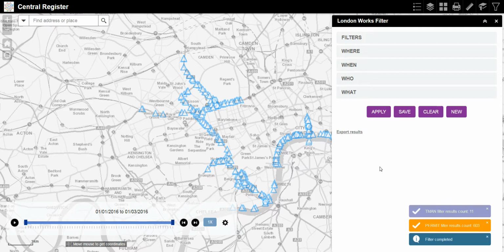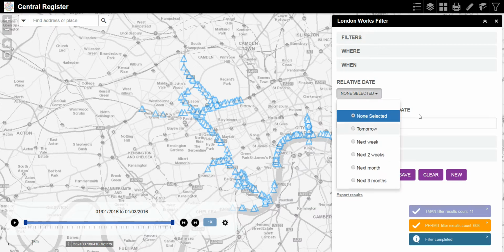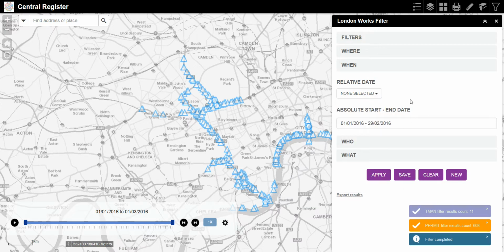So as an example, if you were to set that when parameter rather than to the static dates I have, if you were to select that to say the next week, it means that every single time you log in, you know what's happening in your area in the next week on the TLRM. So it just saves a lot of time for each user, basically.